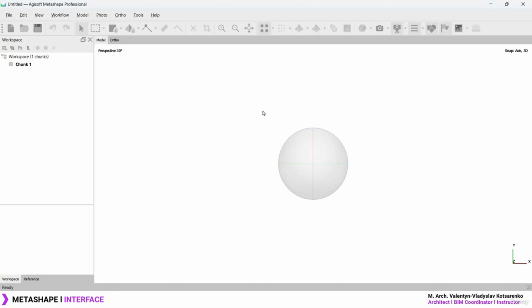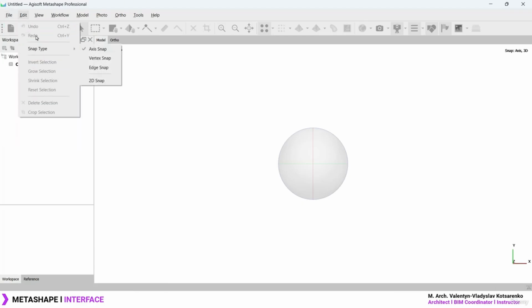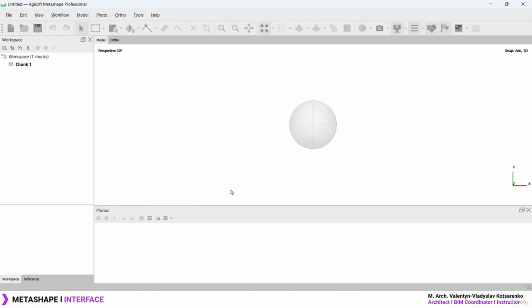Alright, so once you have installed and opened Agisoft Metashape Professional, let's take a moment to comment a little bit about the interface of this software, okay? We've got the menu bar, as per usual, with different types of commands. We've got file, where we can save, export, import, all types of commands. We've got the edit buttons over here, and we've got the view. You can activate the different parts of the interface through view. And right over here, you've got timeline, where you can create animations, properties, photos, console, jobs, toolbars, or you can even go full screen with F11, okay? Maybe you can activate photos once we start working with the photos or aligning them.